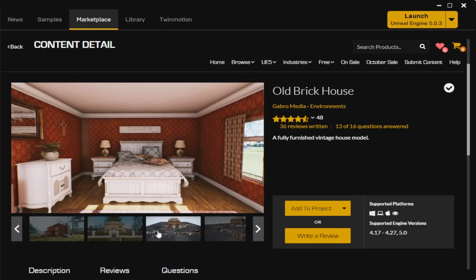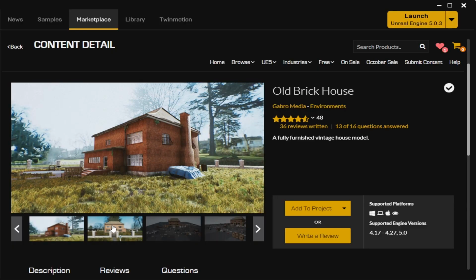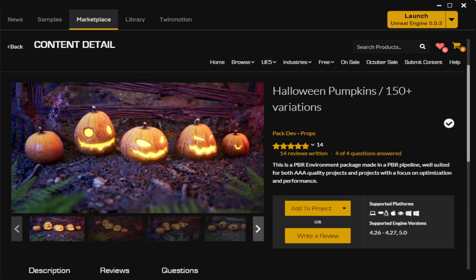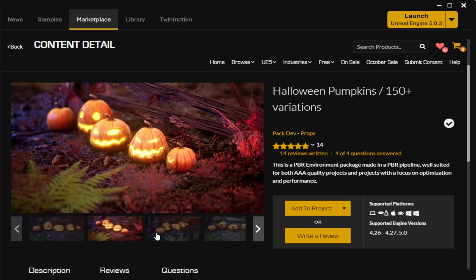I knew I wanted this shot to end the short by establishing the chips, and also as an establishing wide shot. So I needed two things. One, an outside house environment, and two, a few Halloween inspired props. For the house, I decided to use Old Brick House, and luckily one of the free assets for this month was Halloween Pumpkins / 150 Variations.